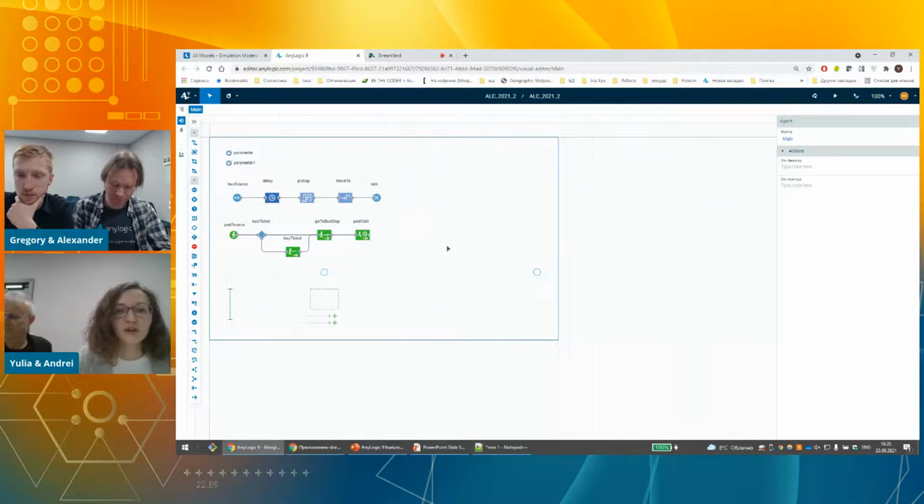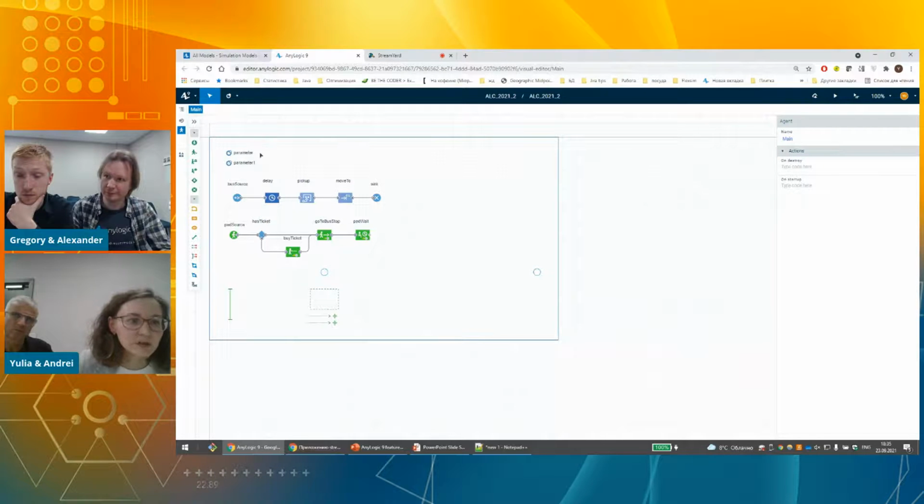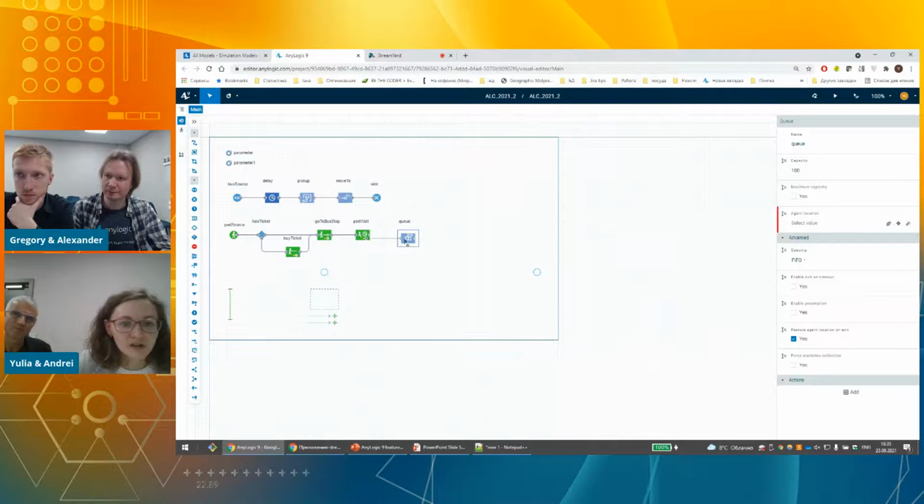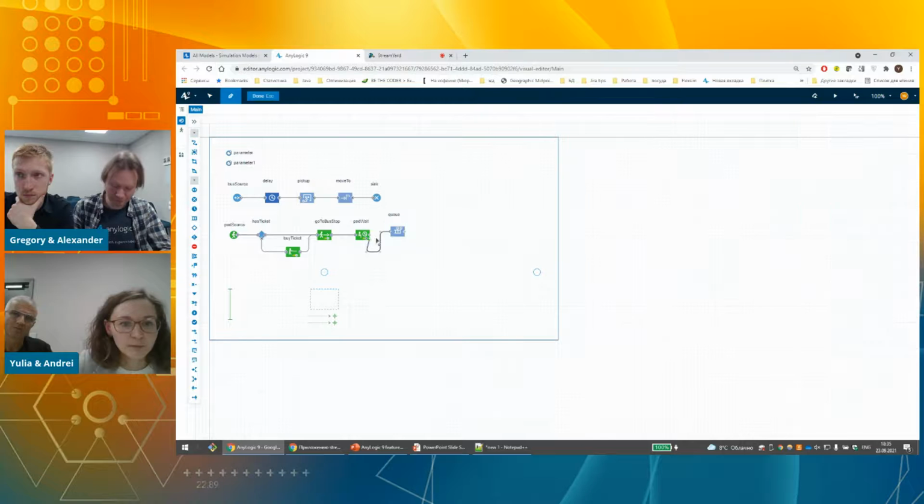And now we need to connect these two parts of the flowcharts with each other. So I need to stop treating my elements, my pedestrians, as pedestrians, or just add them to a queue, just as they are.